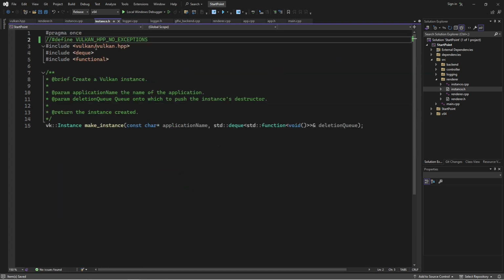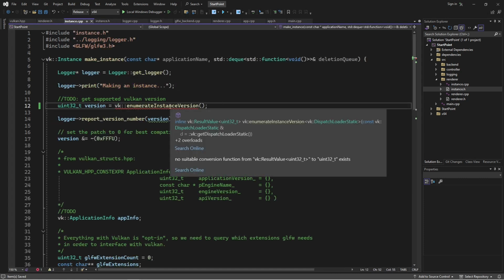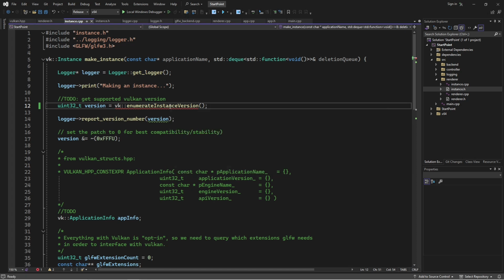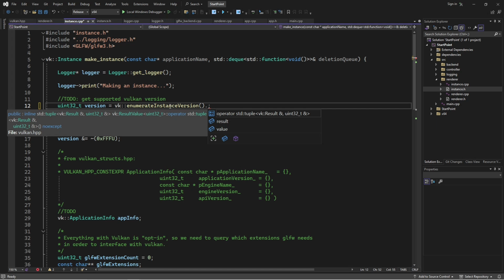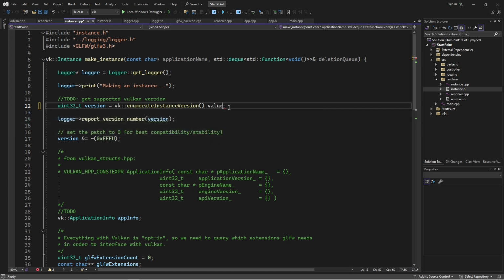But with no exceptions, every function now, instead of returning a regular value, returns what's called a result value, which is sort of like an optional. So what we can do is simply grab the value. I do not have any reason to believe that this function would throw an exception. I guess the only case is if our system really didn't have Vulkan implemented, but this one does, so I think that's fine.